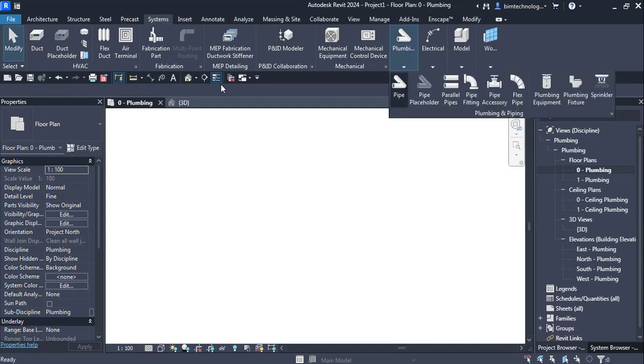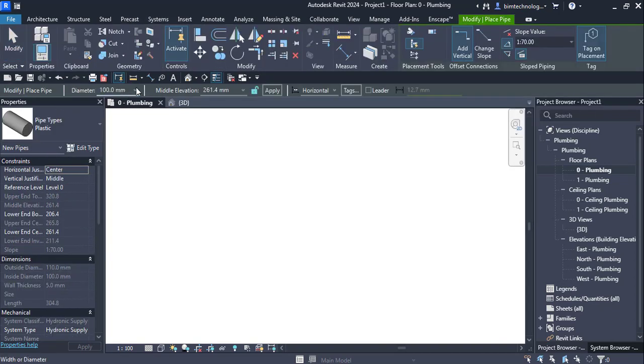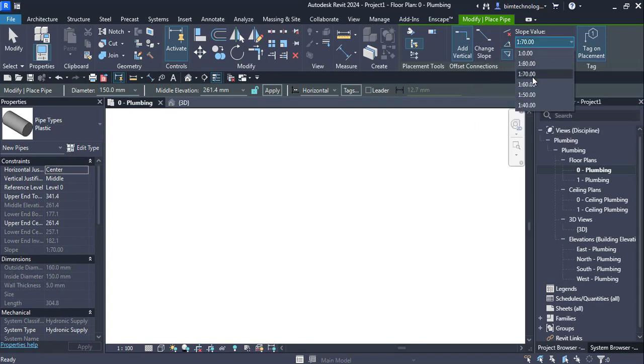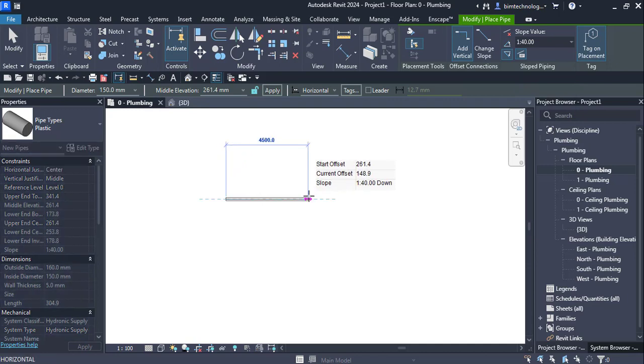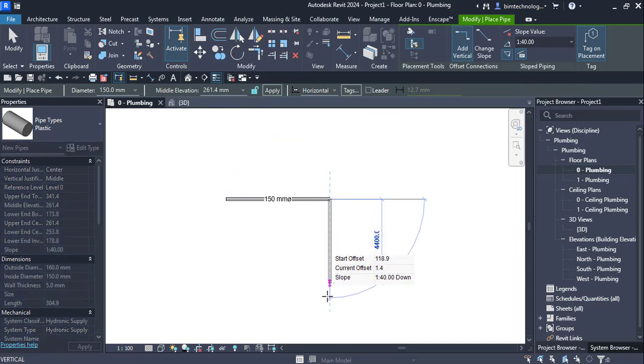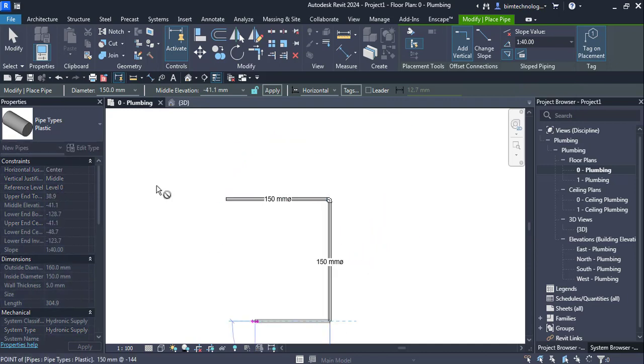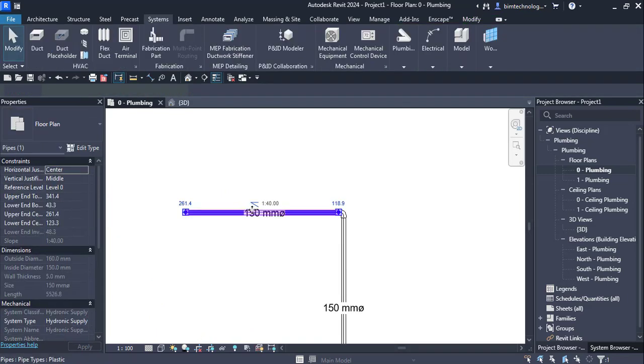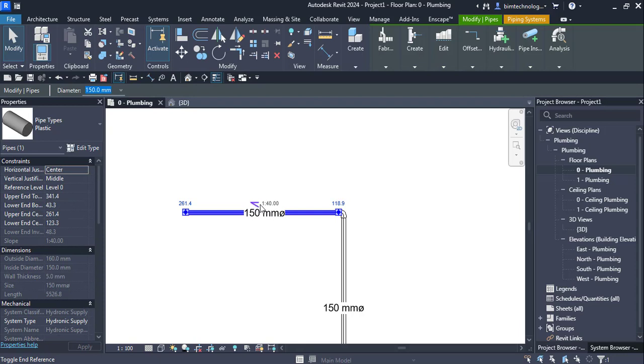Okay, now if I want to have a slope down, same thing. I'm taking a pipe over here, taking the diameter as 150 mm, turning the down slope on, making sure that the show slope tooltip is there, and then I can have 1:40. Now you would see that the pipe is sloping down. After creating it, you can select the pipe and see that the slope icon is seen over here.